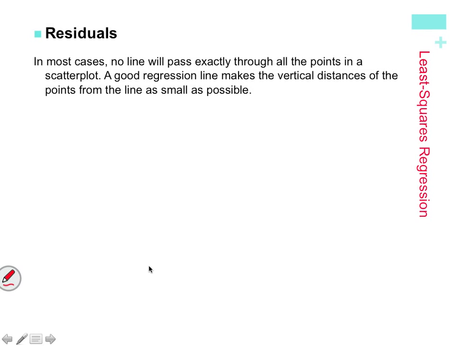Second video for linear regression. Okay, so we're going to start to get into the idea of our residuals, which a lot of you may be aware of. In most cases, no regression line is going to pass exactly through all the points in a scatter plot. If it does, we would probably assume that it has a correlation of 1. It would be a perfect linear relationship. More than likely, you're not going to see this.